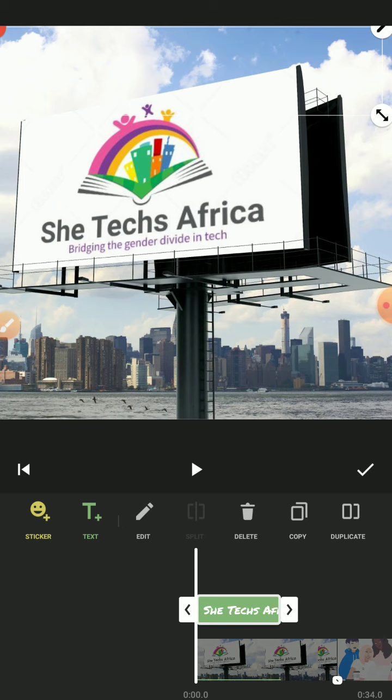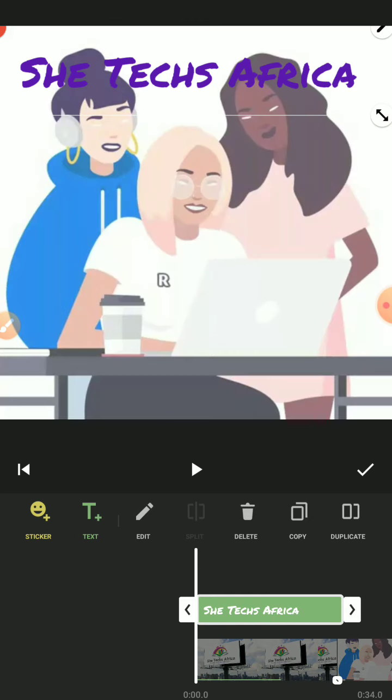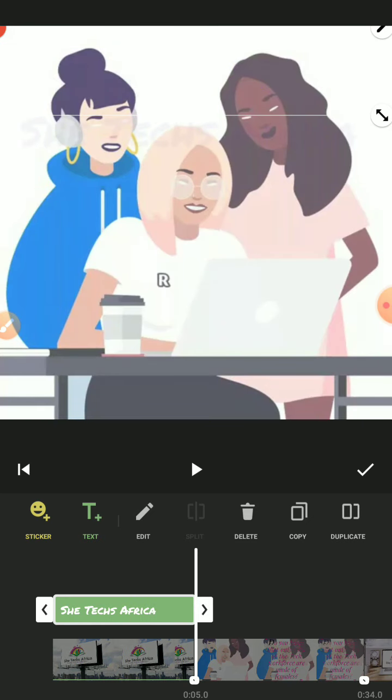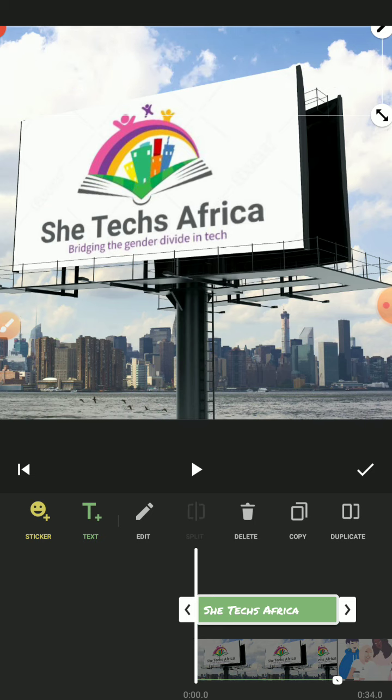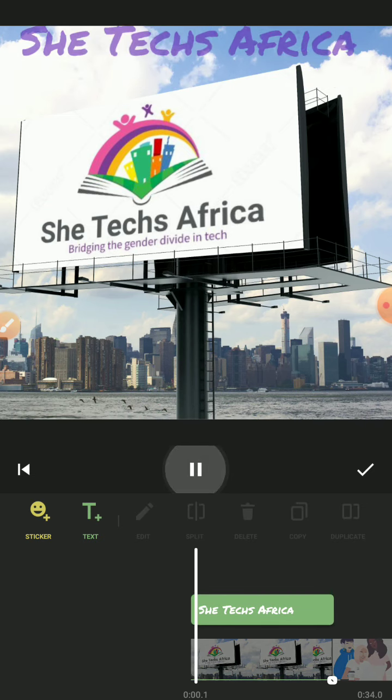Then another thing it will be asking me is where I want the text to start or stop. I want this text to just be at the beginning, just with that first picture. I don't want it extending to the last one, so I'm just going to drag it a little. Okay, let's see how this video goes.